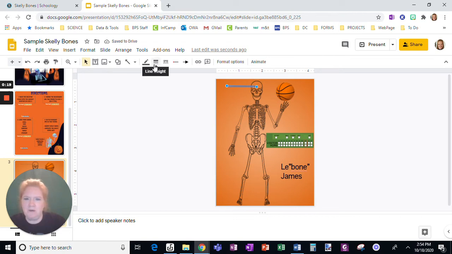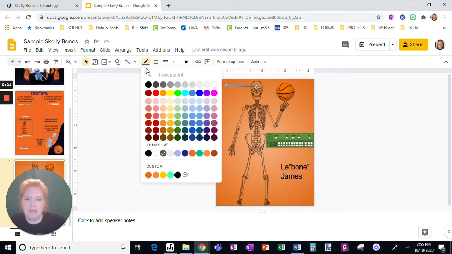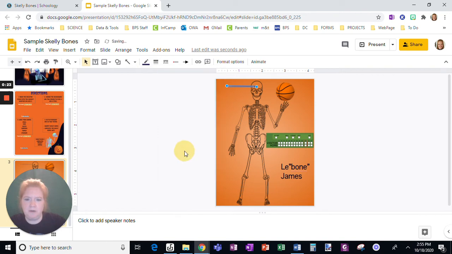Now let's think of a color that will stand out on this background. Let's try this dark blue. That will stand out. For line weight, I recommend changing it to 4 so it actually shows up. Do you see how I can actually see that now? And I can make this a little smaller.